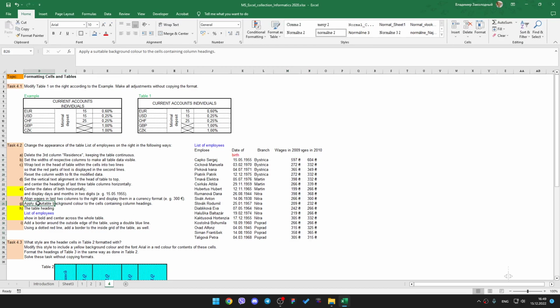Apply a suitable background color to the cells containing column headers. It can be light blue. The table head and list of employees are shown in bold and centered across the whole table. So we select those cells and we merge them, and we center this text there. And the border around the outside edge of the table using a double blue line.